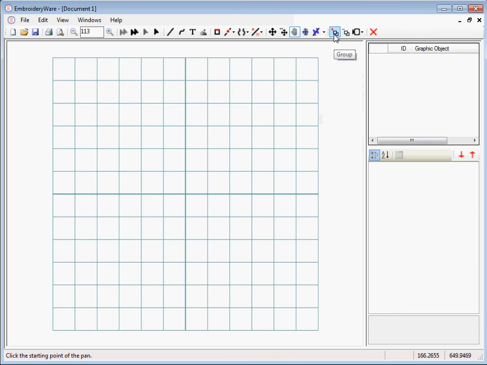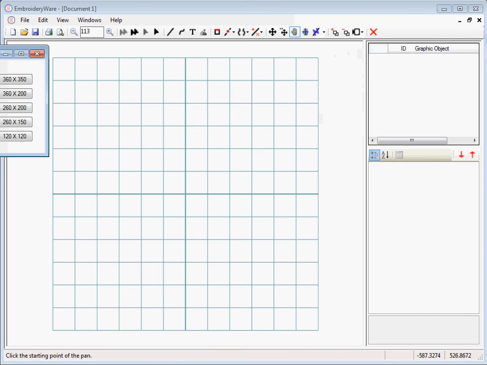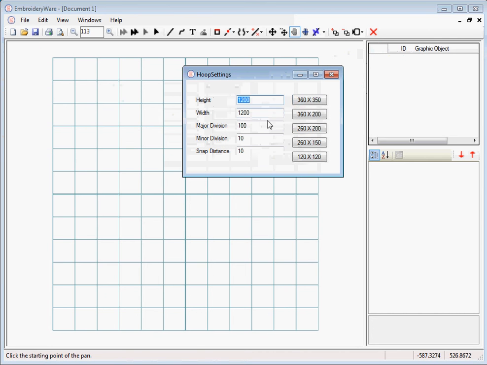These buttons here are group and ungroup. I'll talk about those in a little bit too. This one here is the hoops. So if we press set to hoop, we have these selections pre-selected for hoops. These are mostly Husqvarna hoops, but you can make any hoop size you want by just typing in the height and width, major division, minor division, etc.